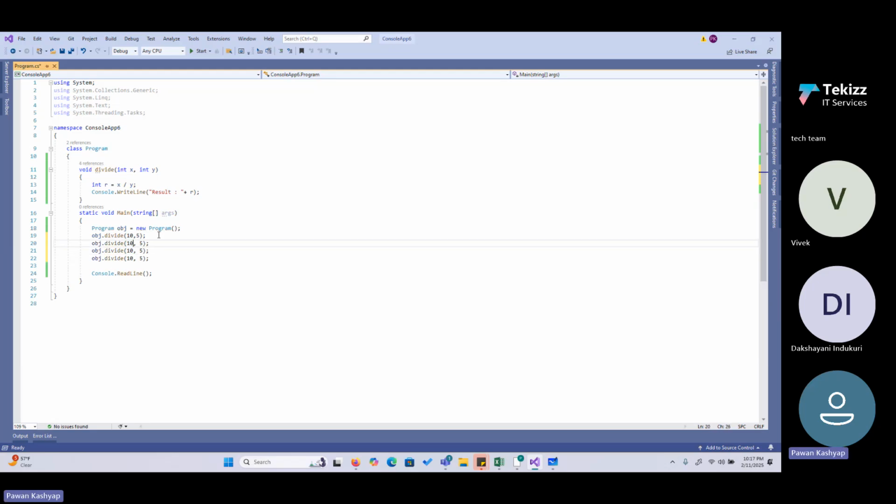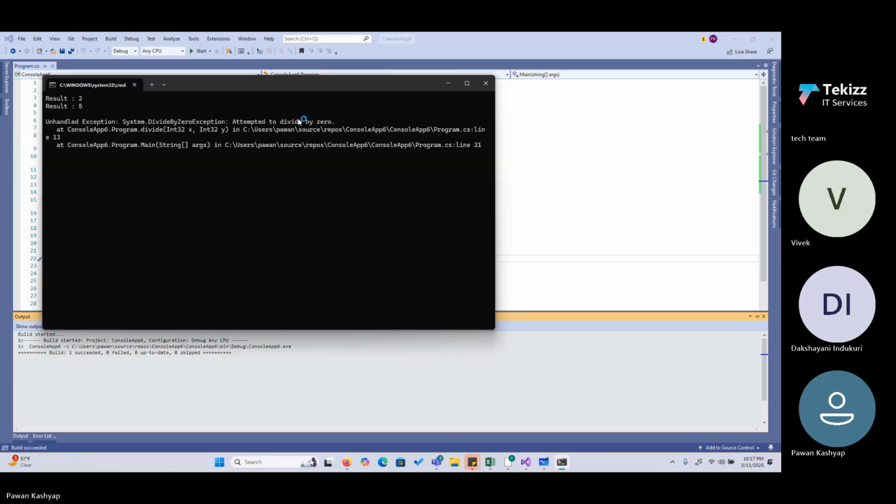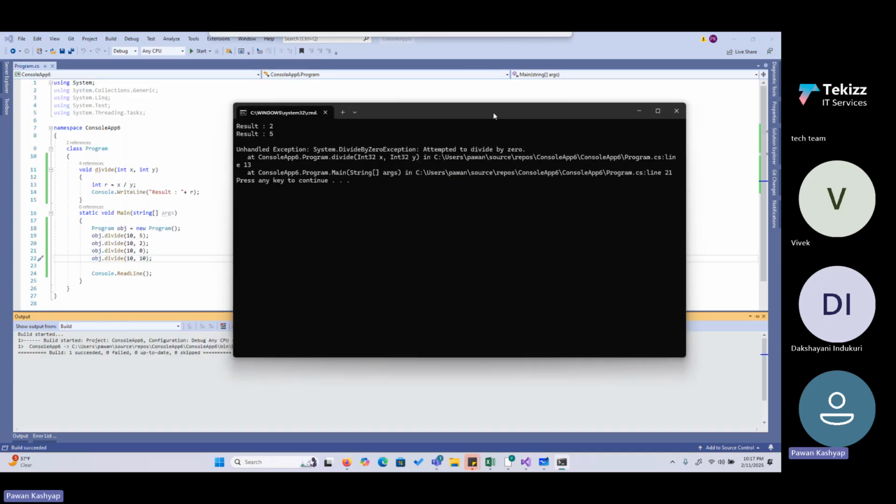One is 10 divided by 5, second is 10 divided by 2, then 10 divided by 0, then 10 divided by 10. So basically I'm expecting 4 outputs on my screen. But we have just 2. 10 divided by 5 gives 2, 10 divided by 2 gives 5.